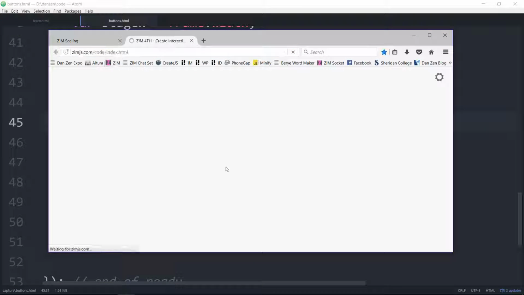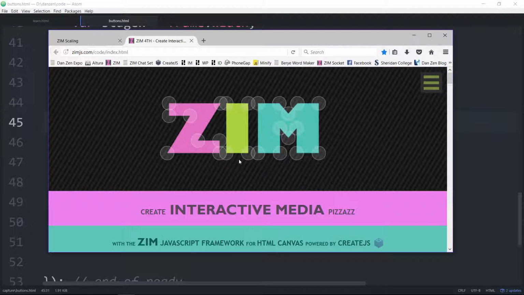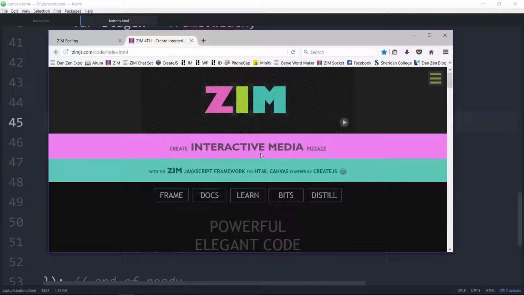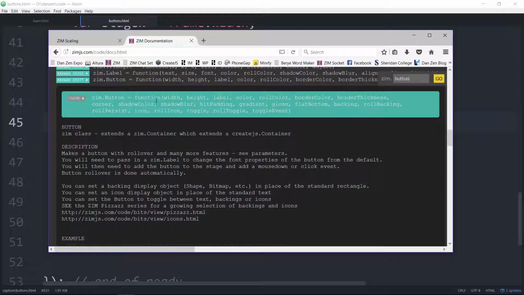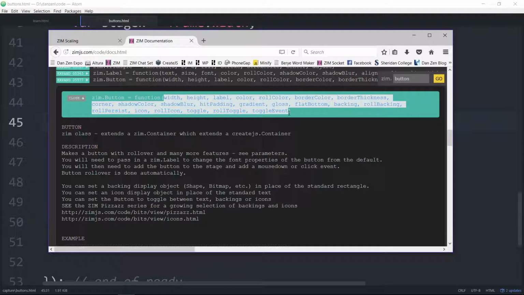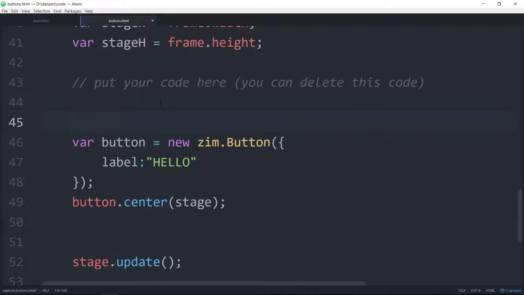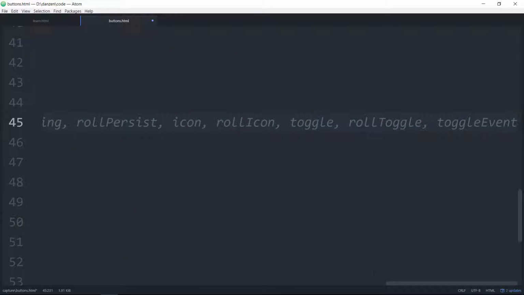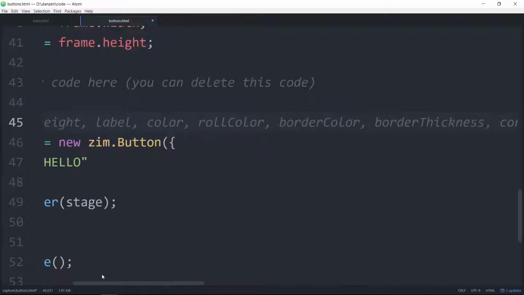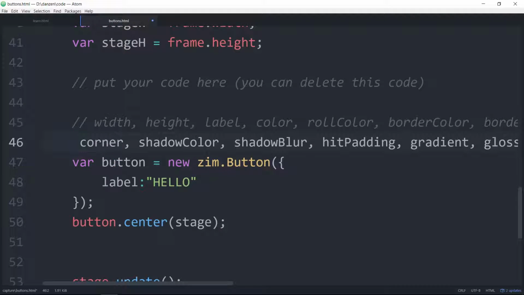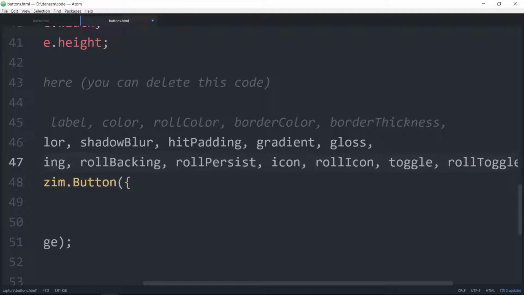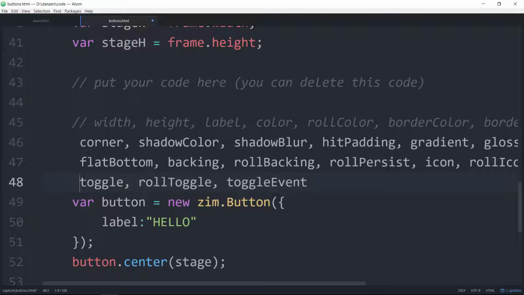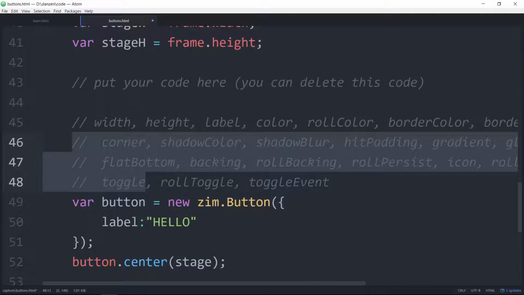So we'll open up the documentation here. Ooh, Pizzazz. That's an awfully big looking screen there. Something like that maybe. And we'll go into the docs and type button, like so. Enter. And here are the many parameters of a button. We can copy those and we'll paste them into here like so. So many that why don't we drop them onto a few different lines here. Border thickness, corner, gradient, gloss, flat bottom, and so on, roll backing, persistent, toggle. And comment those out as well.